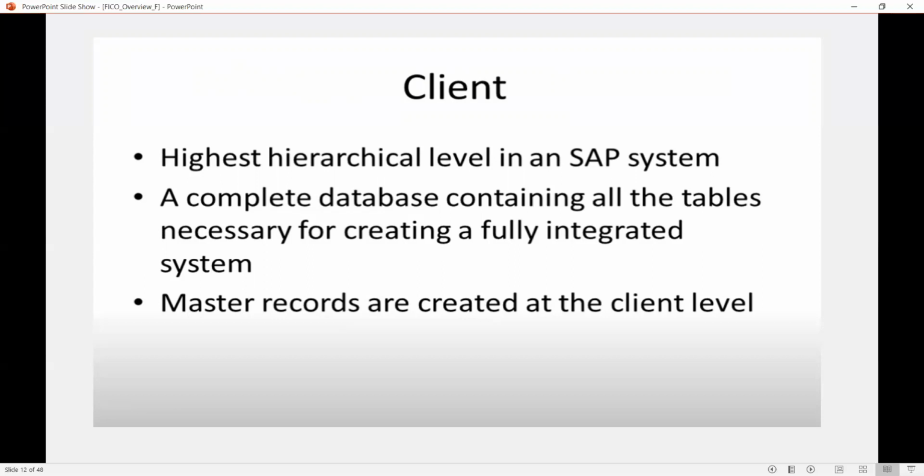Each database will represent one client, and you can have different clients also. Whenever you create a master record or any transactions in the client, they are only for that particular client. Whenever you want to create the same master record in another client, you have to manually create them. So master records are created at client level. If you have created one vendor in one client, it doesn't mean that the same vendor will be available in another client. You have to again manually create those vendors.